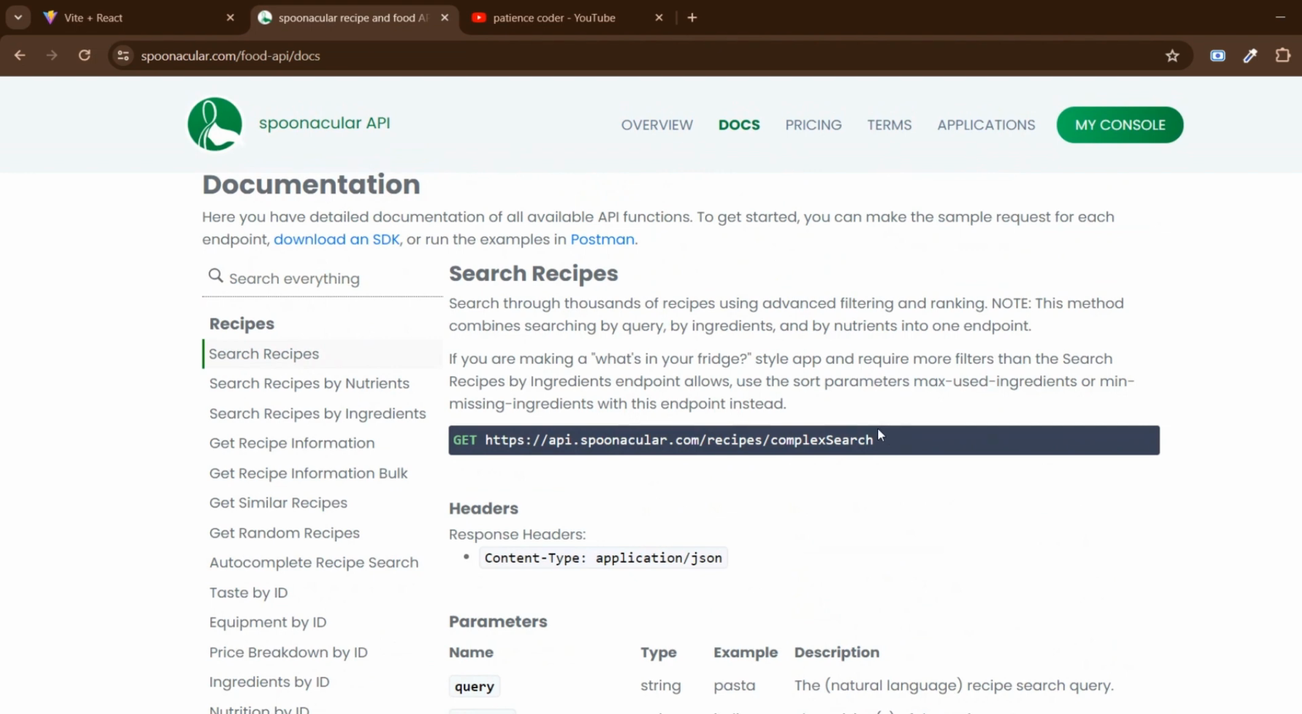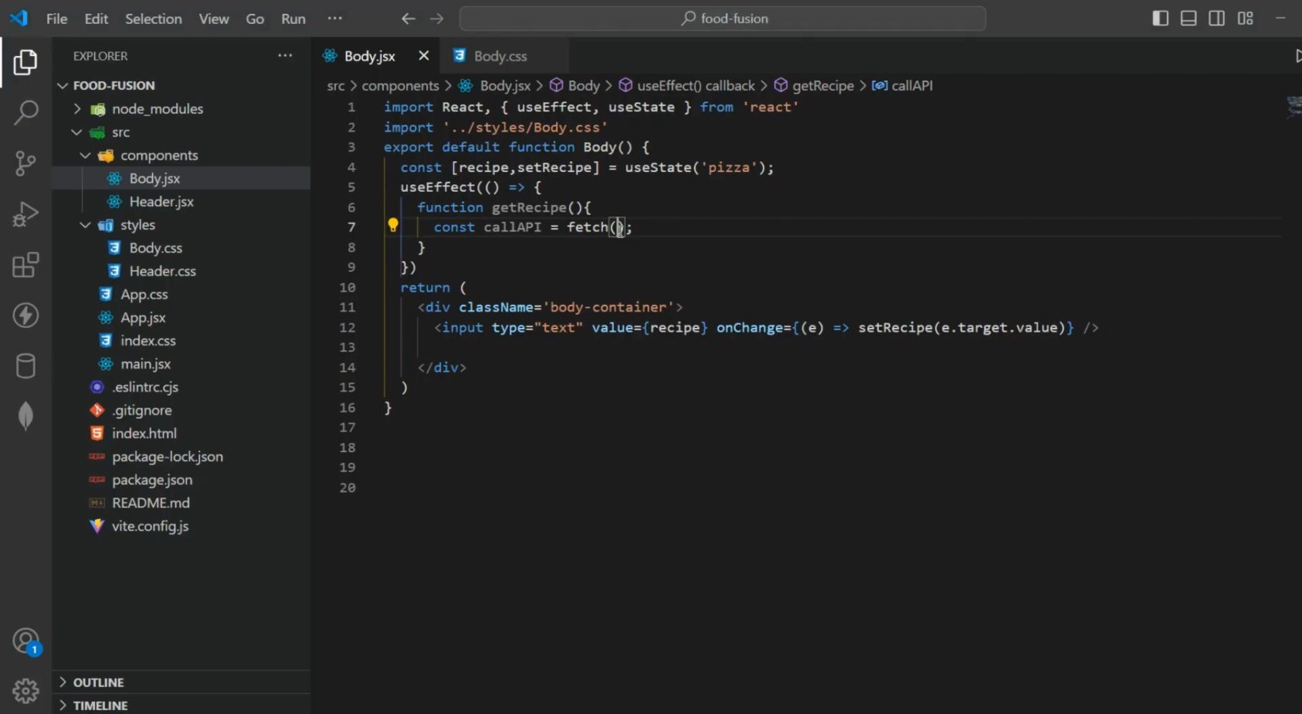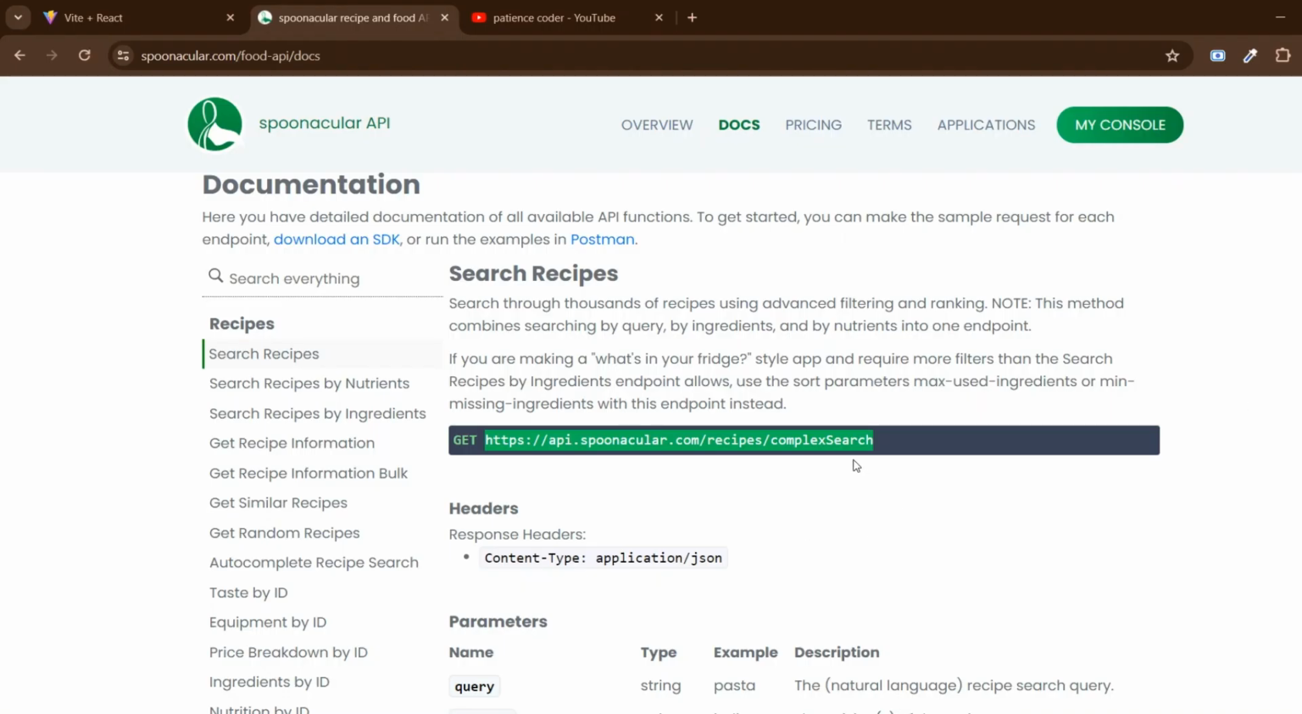So let me copy this and paste it inside our fetch method. I'm going to use backticks. This backtick means template literals. Template literals are used to combine strings and JavaScript expressions. To use JavaScript expressions inside, we have to write a dollar sign and then curly braces. So this is our URL which is given by Spoonacular, right?